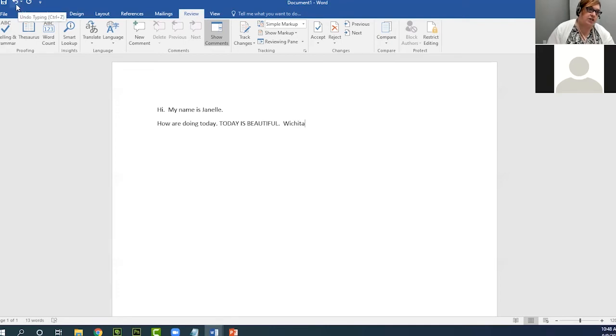There is also undo up here at the top. Undo is probably one of my favorite tools. If you make a mistake, like if I accidentally delete Wichita, I can use undo and Wichita will come back. This is really nice if you accidentally make a formatting mistake or delete something you don't want. You can always undo it, which is very nice. There's also the redo, which will redo what you undid, which comes in handy as well.